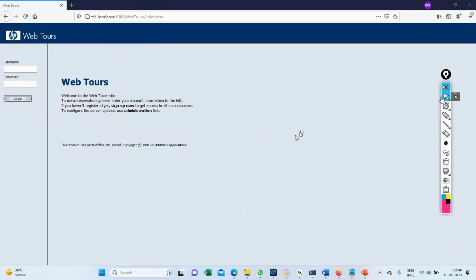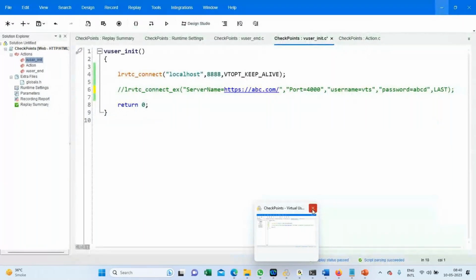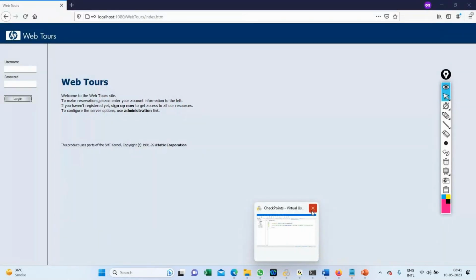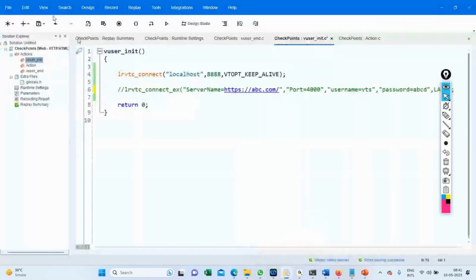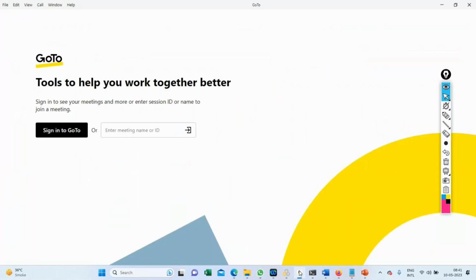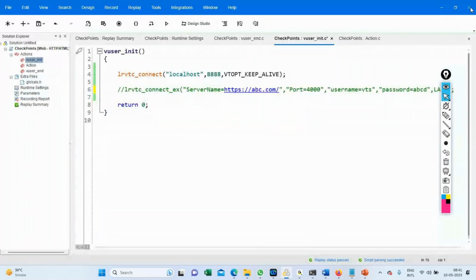Fusion. Yeah, it's Fusion. Yes. So you have to use VuGen. So if you want to launch VuGen, one second, guys. Let me close. Just a moment.